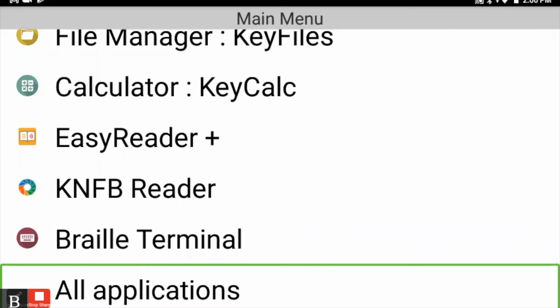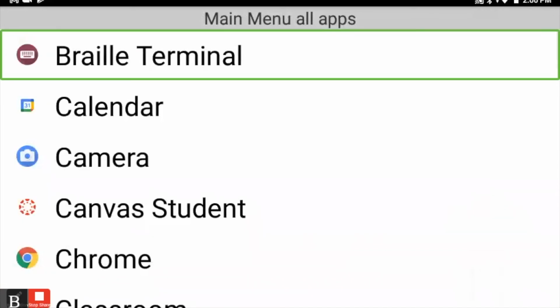And I don't know exactly how far that jumped me. I forget exactly how many items there are in between the word processor and all applications, but I think it was at least 5 or 6. So that saved me 5 or 6 keyboard shortcuts or scrolls to get to the all applications menu. And then I'm gonna press enter to go ahead and open that up. Braille terminal.